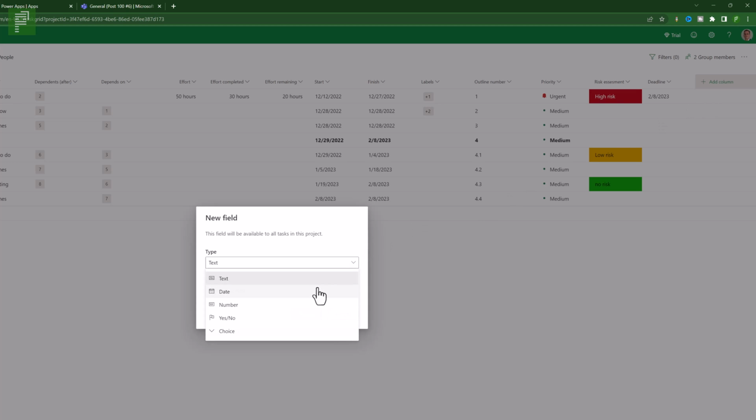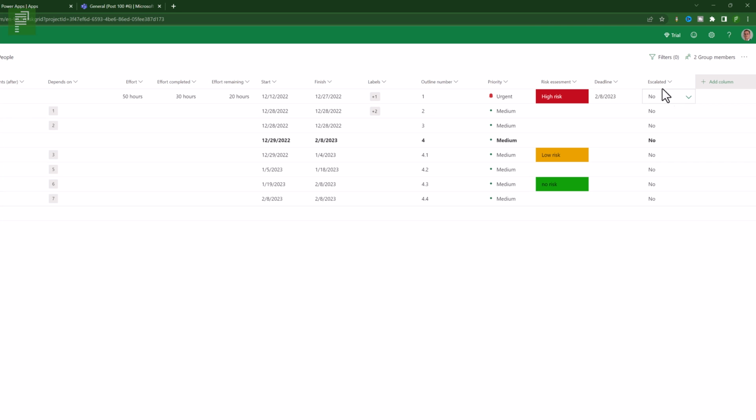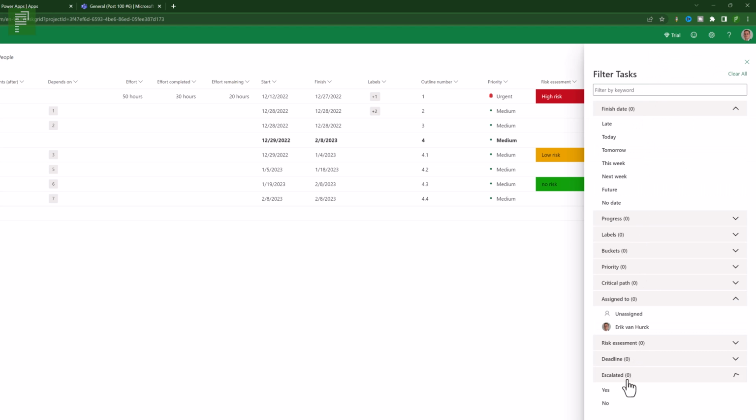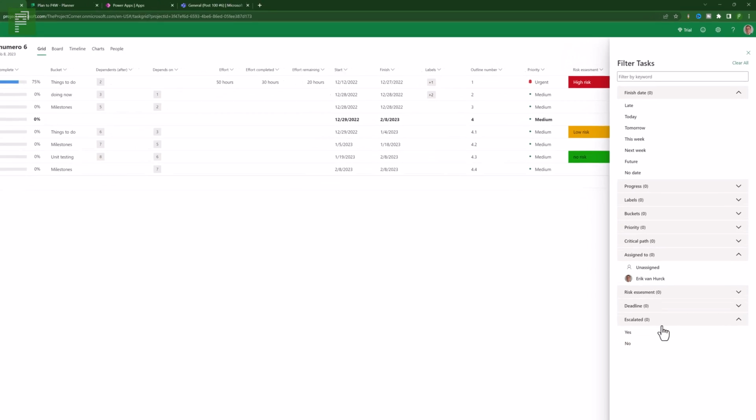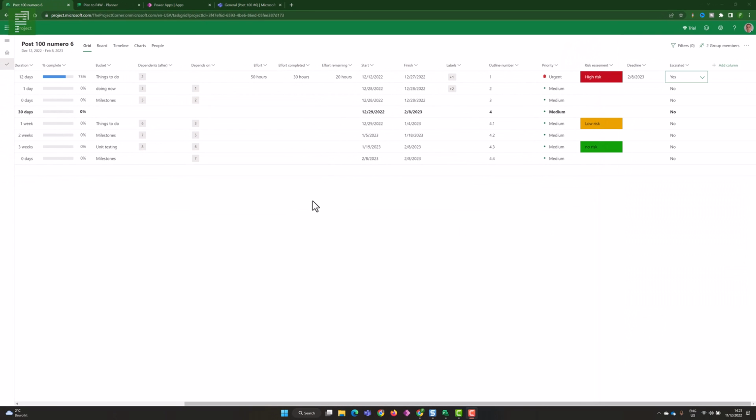So let's have another look at the task types. Text is normal, number is normal. Let's have a look at the yes and no fields. Escalated, and let's create that. And if we have escalated, then this is an urgent, high-risk task that isn't completed yet, and we're close. Well, we're not too close to the deadline, but let's escalate it nonetheless. Escalation, once again, is also something that is now available for me to filter on. Very nice.